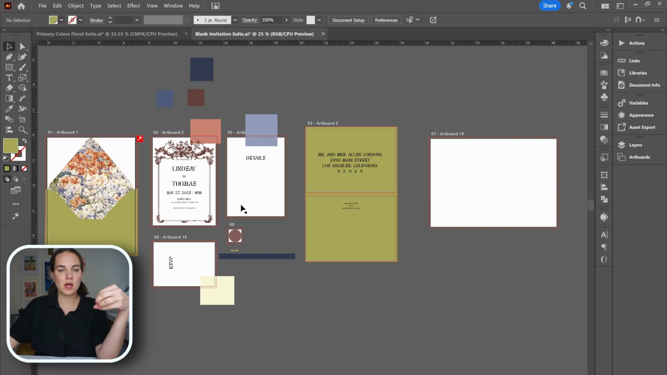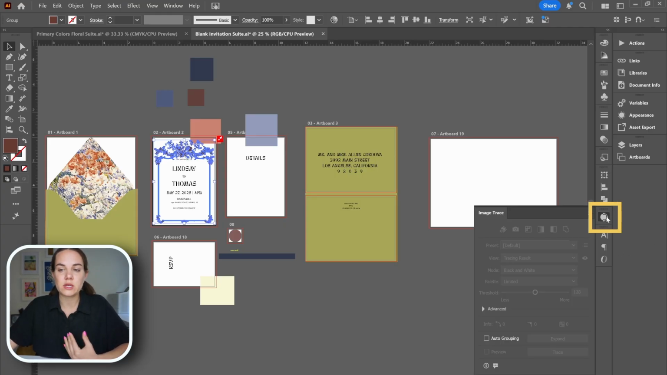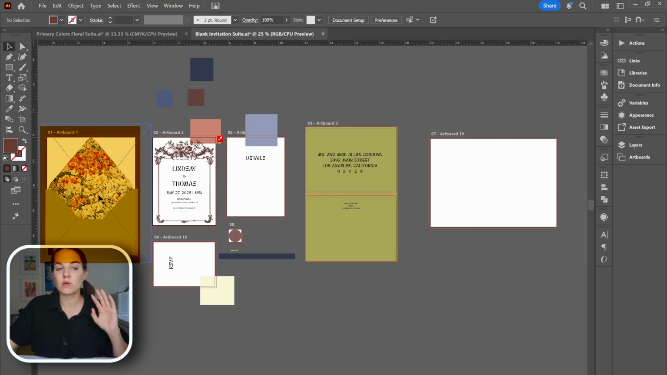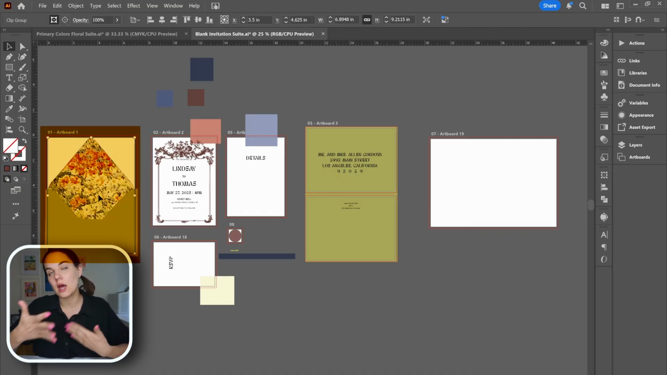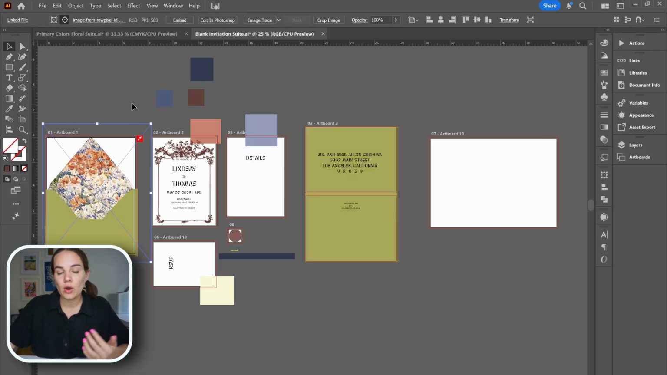When I'm editing these elements, we have vector elements like this one, which are very easy to edit in Illustrator. If I need to change a raster element to a vector element, typically I'm going to use the image trace tool to do that. I have some other videos on that. If I have a raster element, which is something that I can't edit directly here in Illustrator, it's usually like a painting, a watercolor element, etc., then I'll typically edit it over in Photoshop.